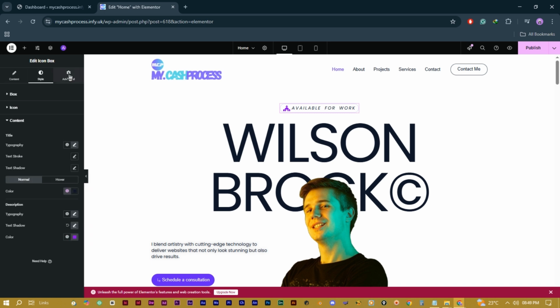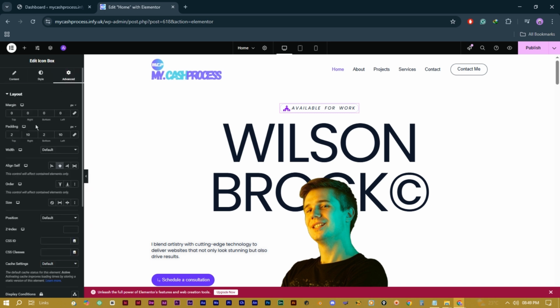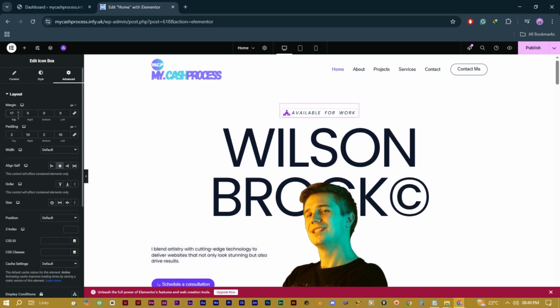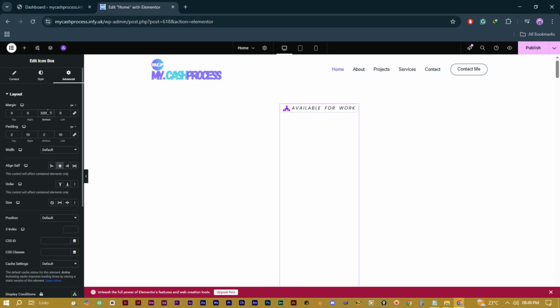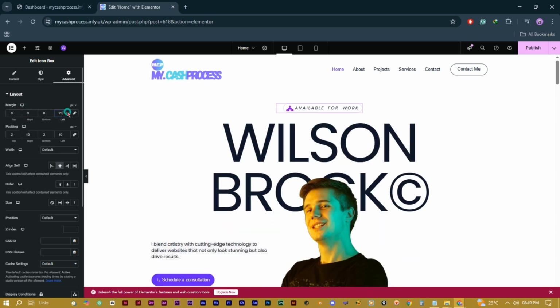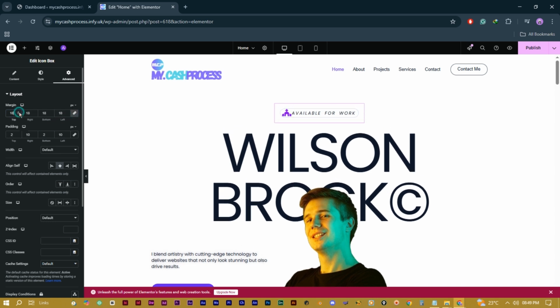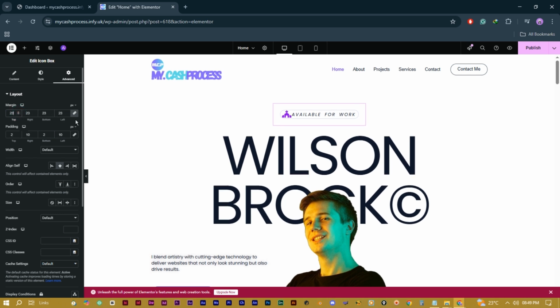Now move to the advanced and click on it. In layout, you can see margin and padding. Let's start with the margin. Margin is the space outside an element, between that element and the other elements around it. It controls how far the element stays away from other sections, blocks, or columns in your WordPress layout. Increasing the margin pushes the element away from nearby content. You can choose where you want to apply the margin from these boxes, top and right, bottom and left.